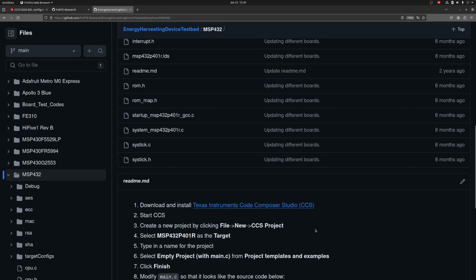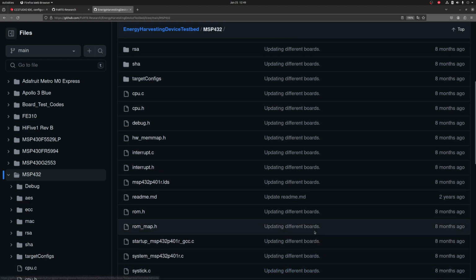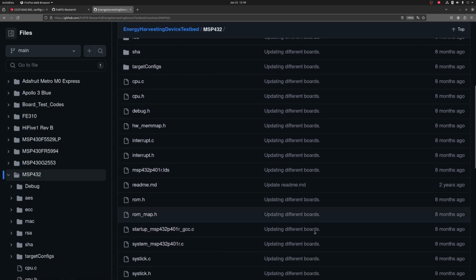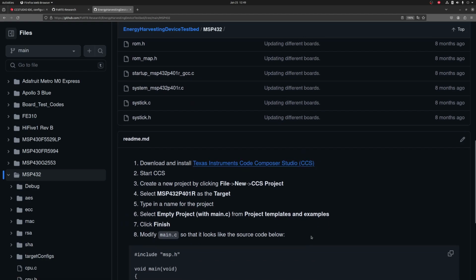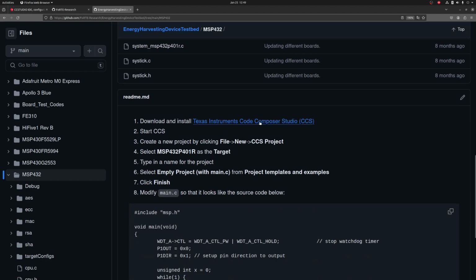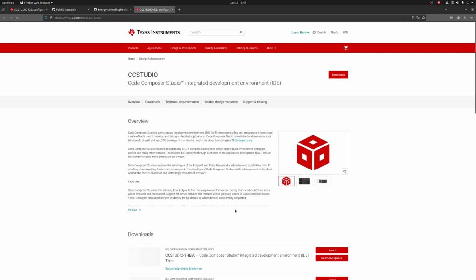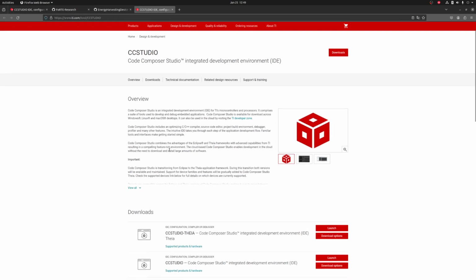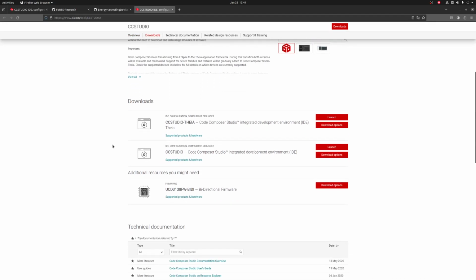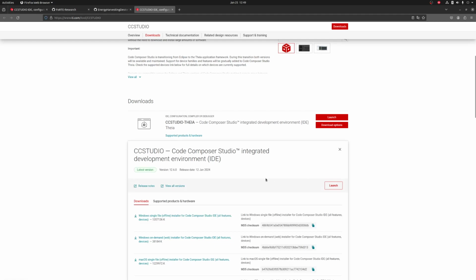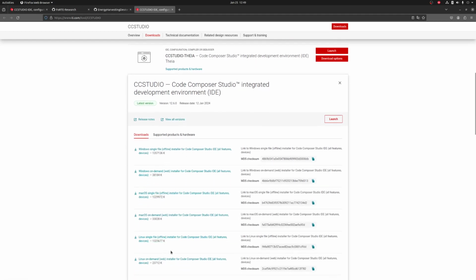Okay, so we're going to be following this documentation for setting up our MSP432 board and running a Blinky program on it. To start with, we're going to install Code Composer Studio from Texas Instruments. To do that, you'll just download options from the site and download it for your corresponding operating system. For us, that is Linux, and we use the offline version.